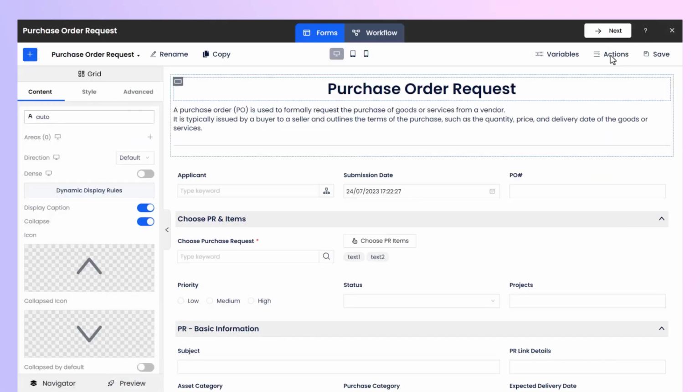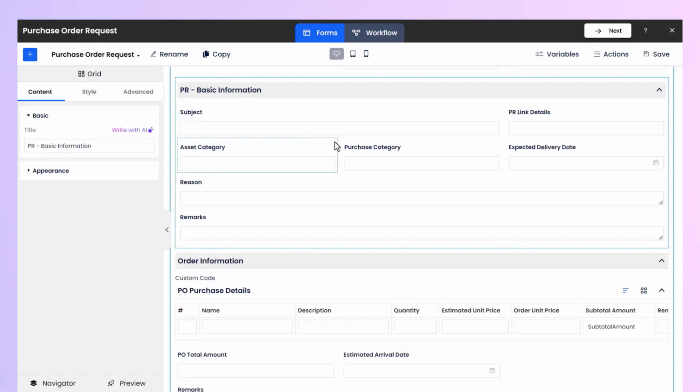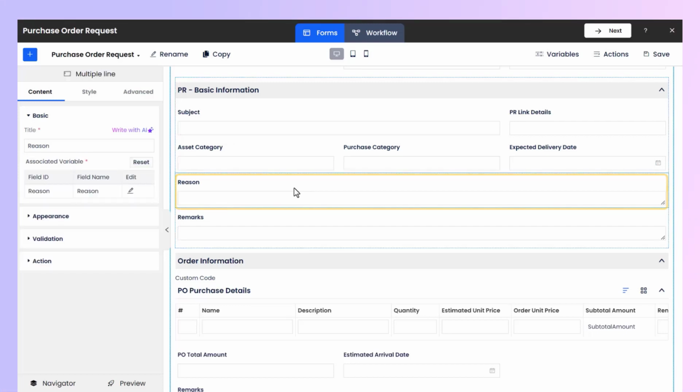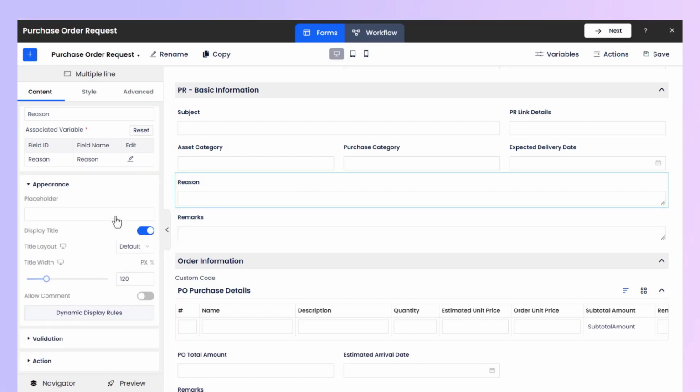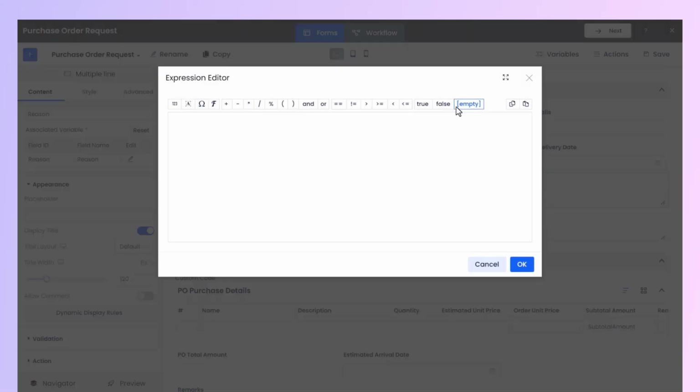For one field or grid, you can create multiple conditions in a rule. In the PR basic information, we want the reason to be editable when the asset class is internal and the purchase class is brand. Click on the Reason control in the left panel. Under the Appearance column, click on the Dynamic Display Rules. In the pop-up window, click the button at the end of the rule to open the expression editor to set the rule.